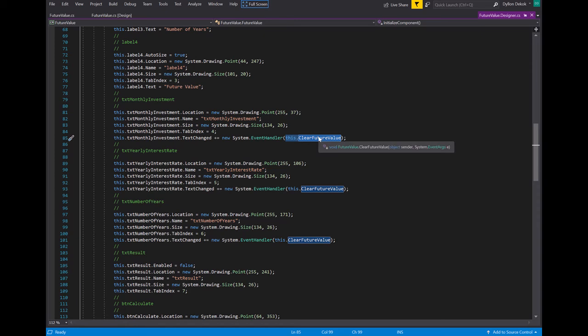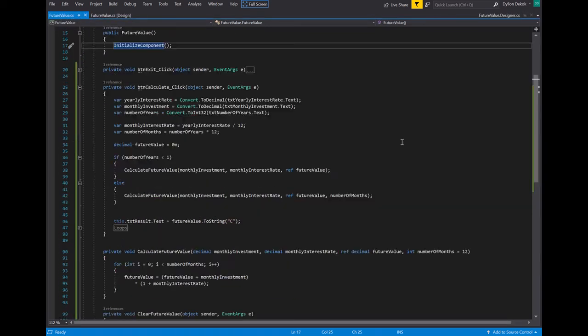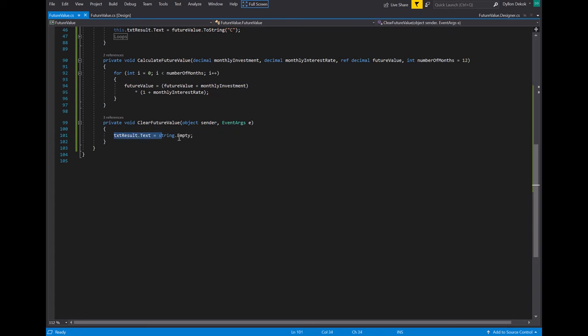So this actually points a little bit to functional programming that C# has tried to implement in recent years. So it tries to make our programming a little bit more functional. So this is saying an event handler, and it passes this method into it. So whenever the text changes in any of these text boxes, we want this method to fire. And remember, in our case, that method was to clear the text property in our future value total. So let's make sure that works.